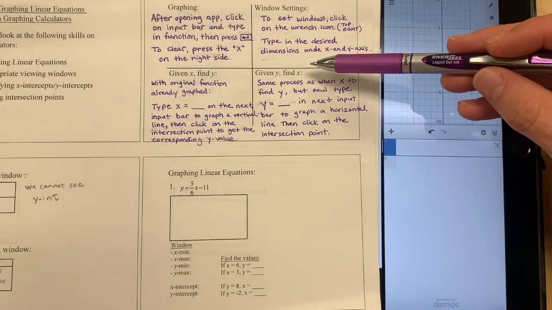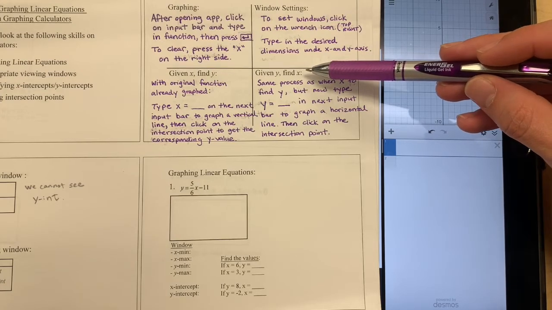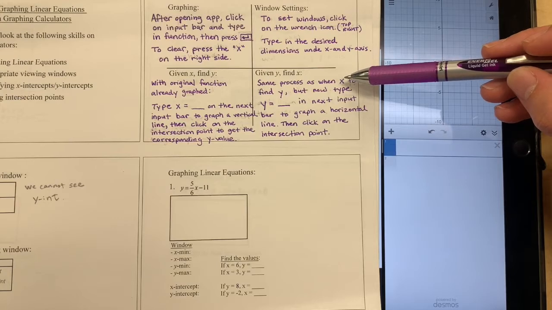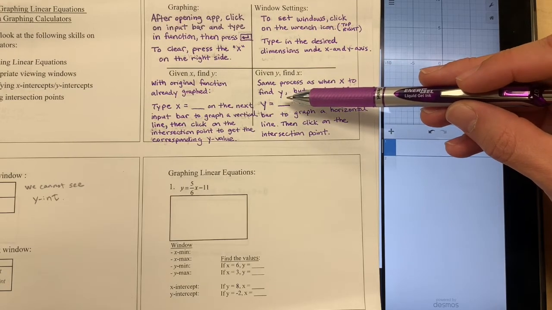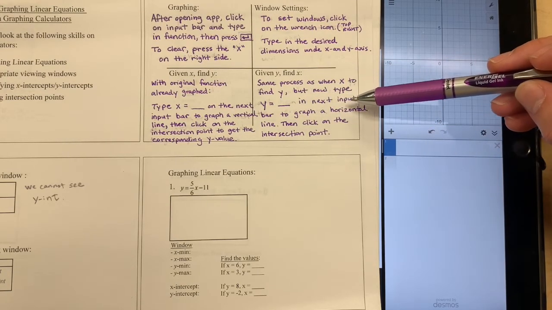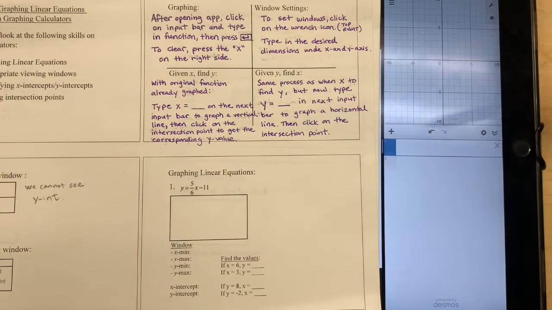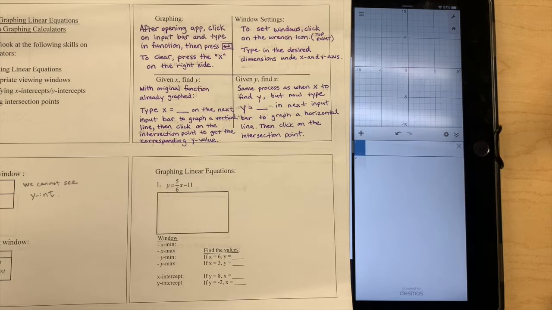The same thing can be done if they give you a y value and ask you what is the x value. You just make sure your original function is graphed. Then on the next input bar, you'll type in y equals to graph a horizontal line, and then you're going to click on the intersection point, and the x coordinate would be what you were looking for there.